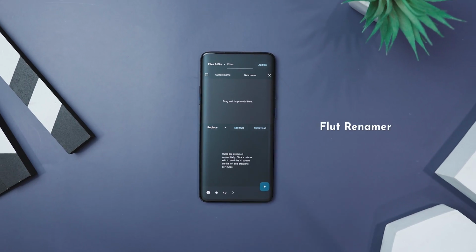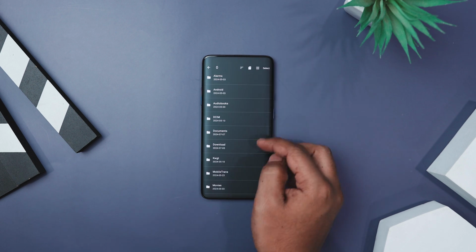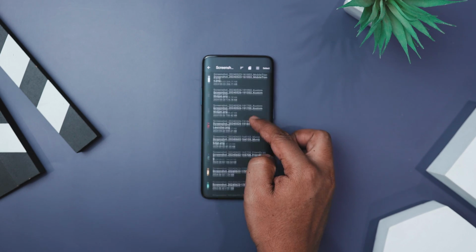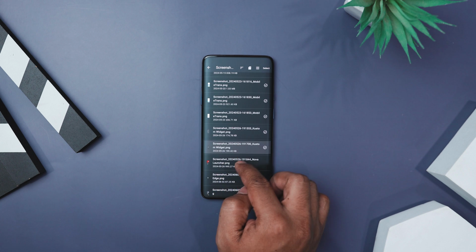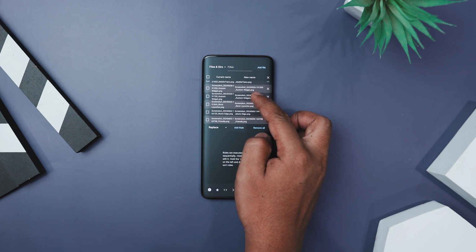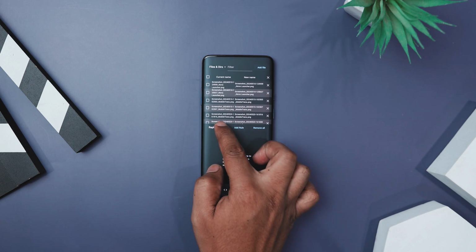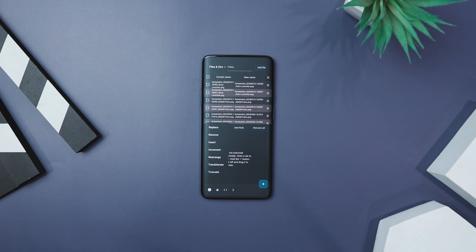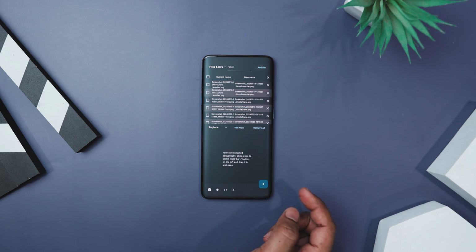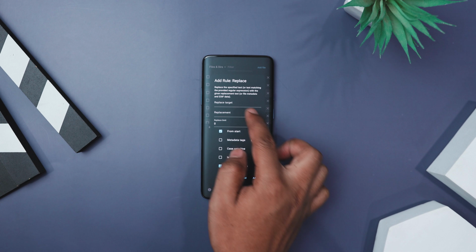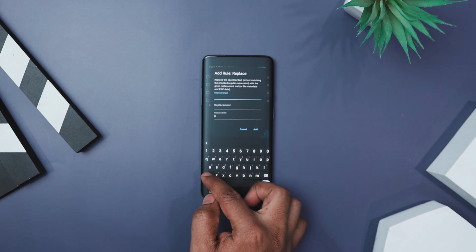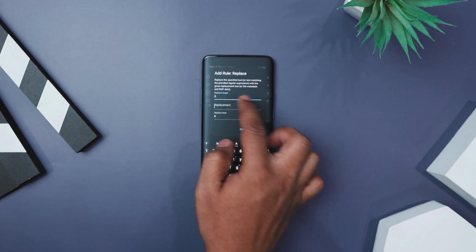Next up, we have Flut Renamer, which is a handy tool that makes renaming files and directories quick and easy. No more changing file names one by one. This app allows you to batch rename files effortlessly. It offers multiple renaming options, letting you insert, replace, delete text, and rearrange file names efficiently. Now, whether you are renaming a few files or thousands, this app can handle it smoothly.